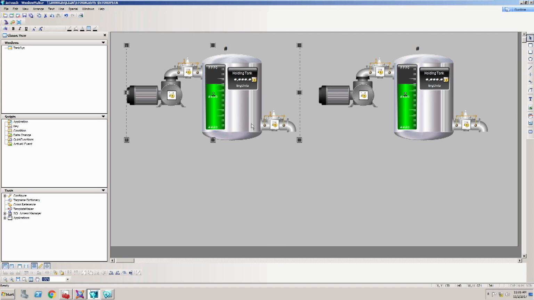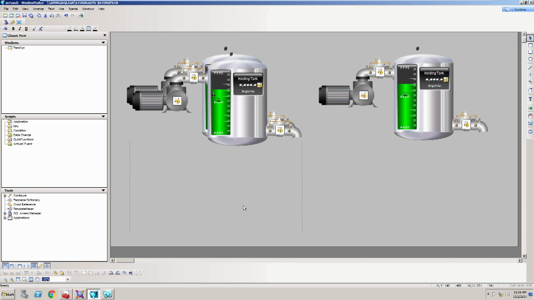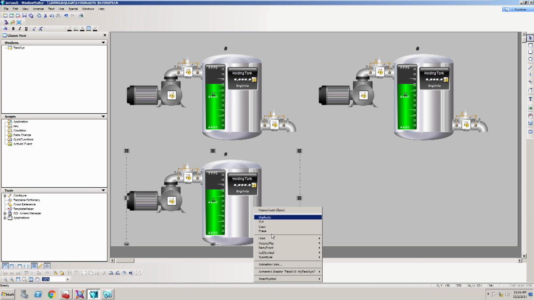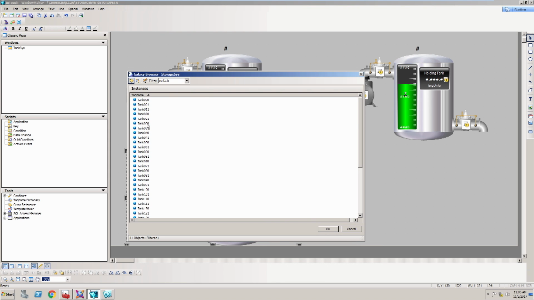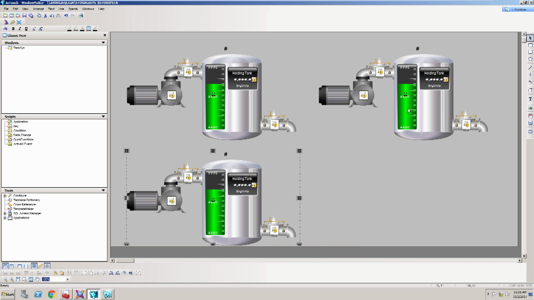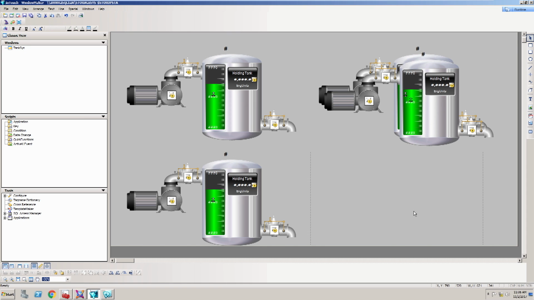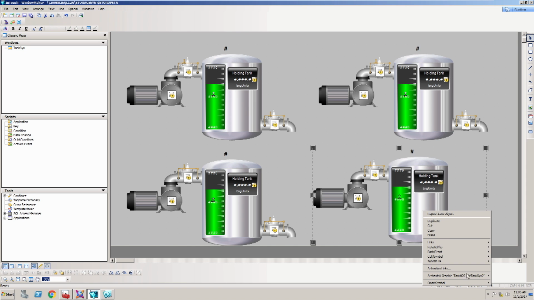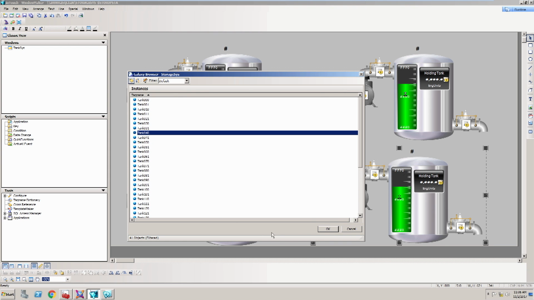I'm going to add some other things here. I'm just going to duplicate that, and I have the ability here to change the instance. So I'm going to point to an alternate instance. I'm going to point that to tank 30. I'll do the same here. I'll duplicate this guy and I'll point him to an alternate instance. Let's point him to tank number 40.